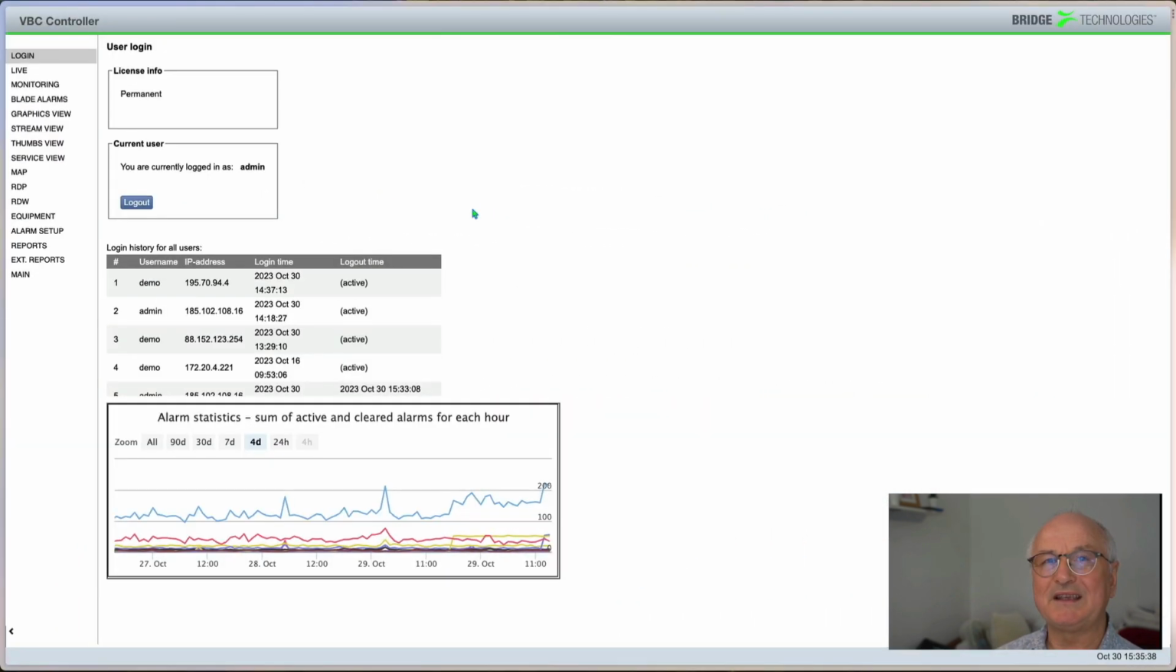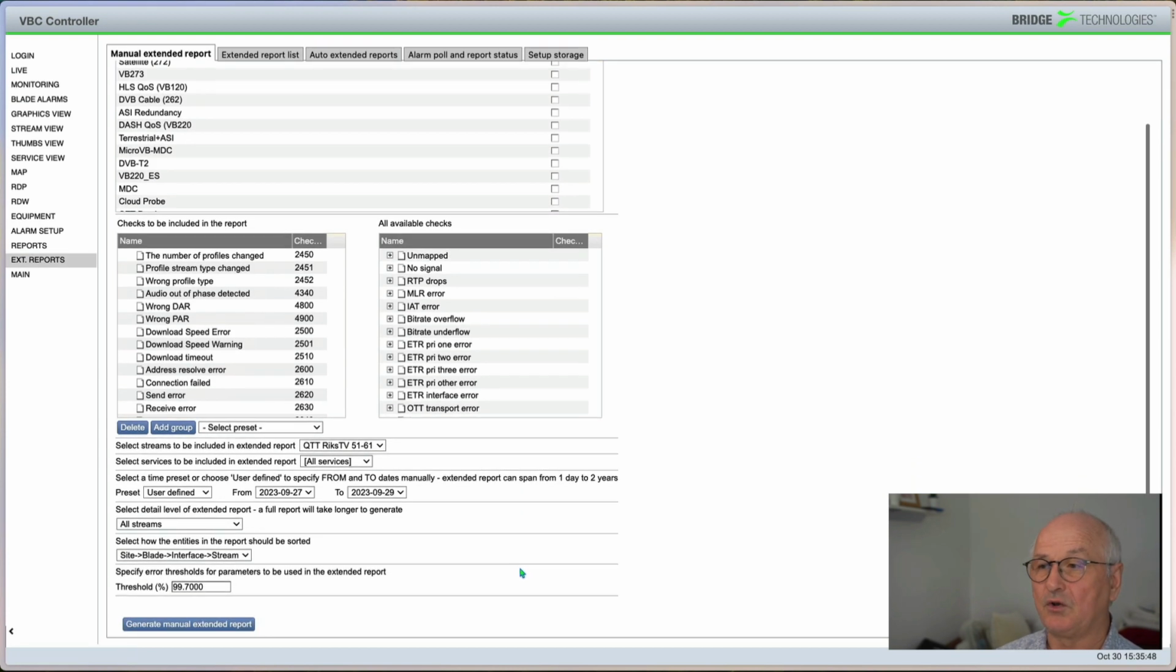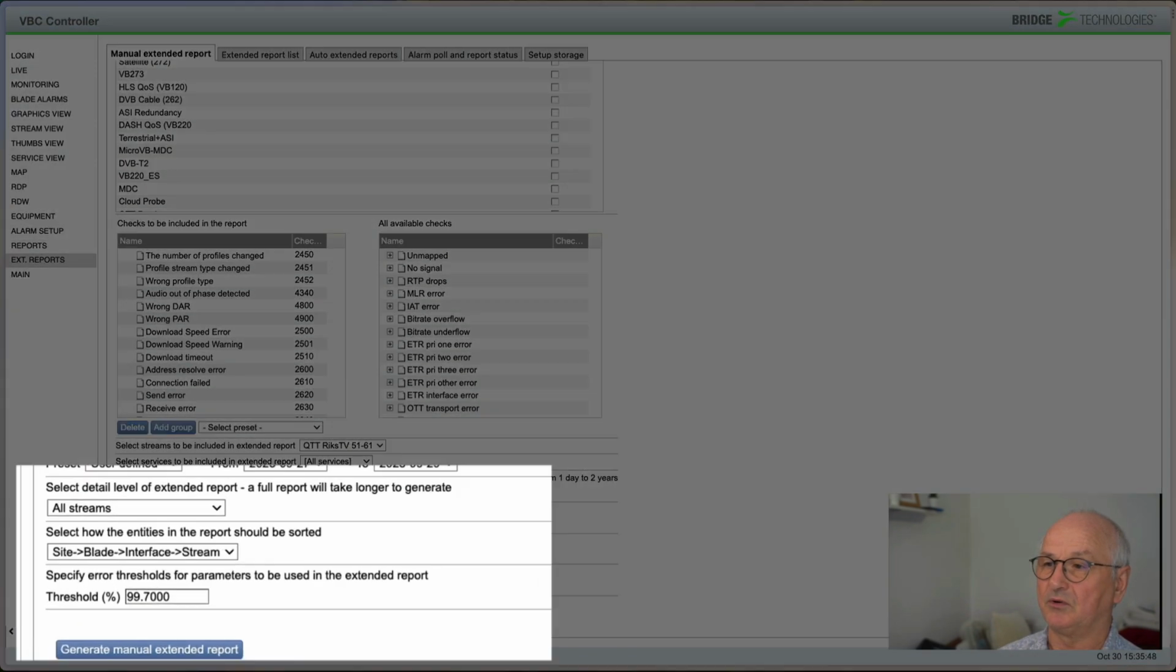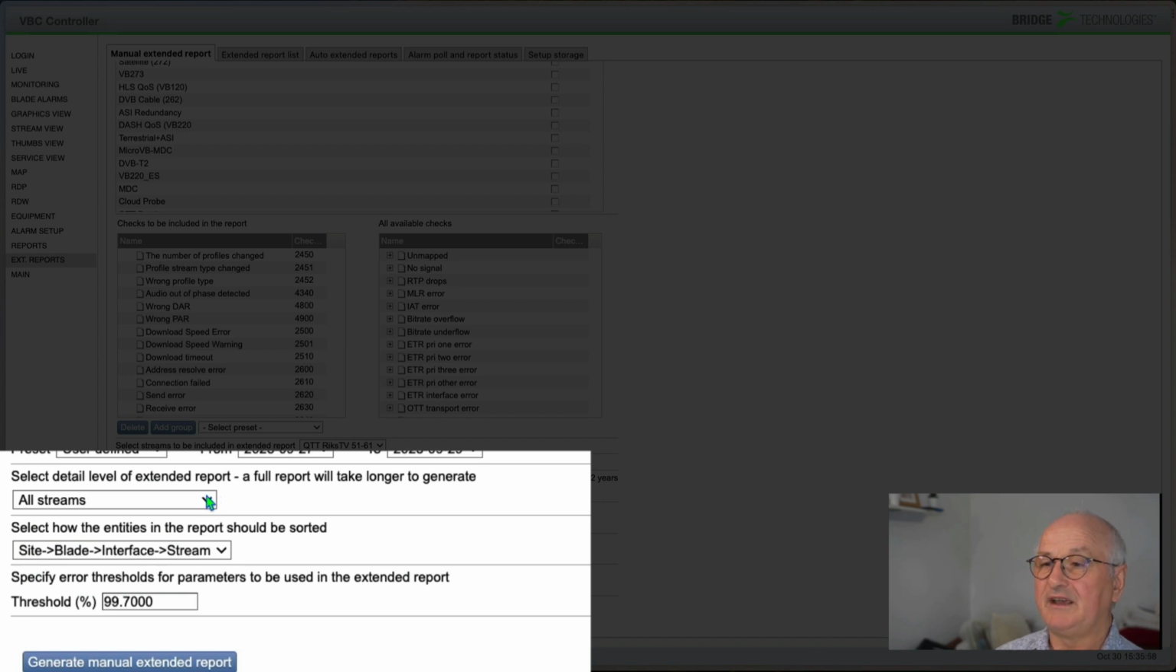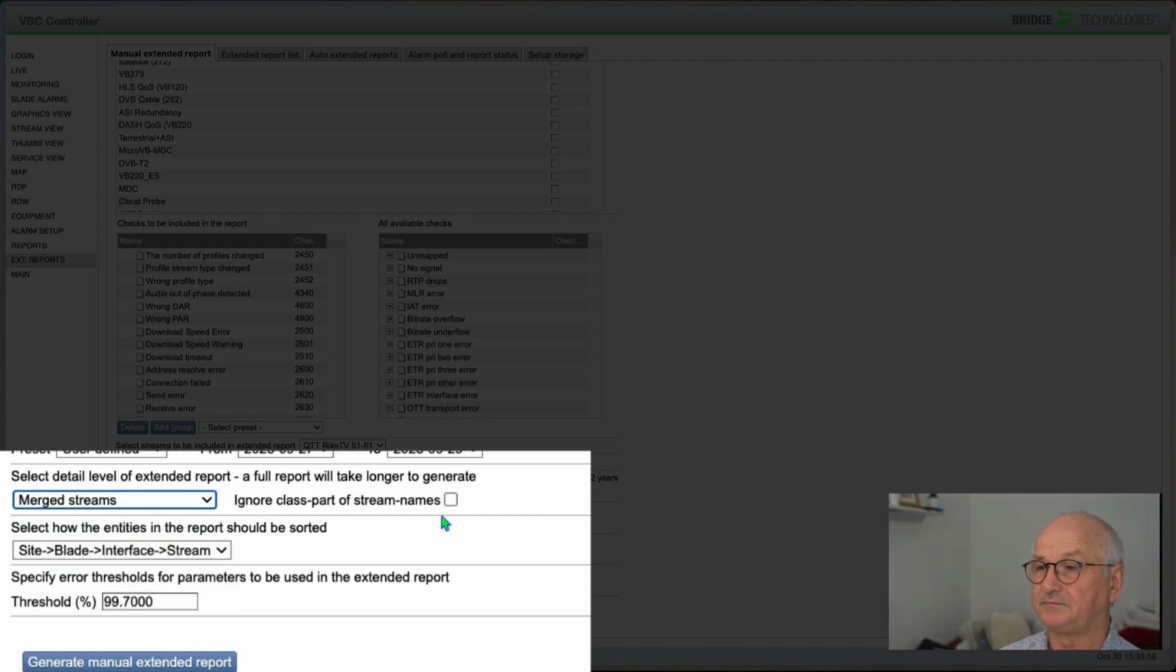Now, there's been one significant addition to the VBC in 6.2, and this allows extended reports to support the ability to ignore class names when generating reports. This is important if you've used class names in the probe to further differentiate similar stream names.